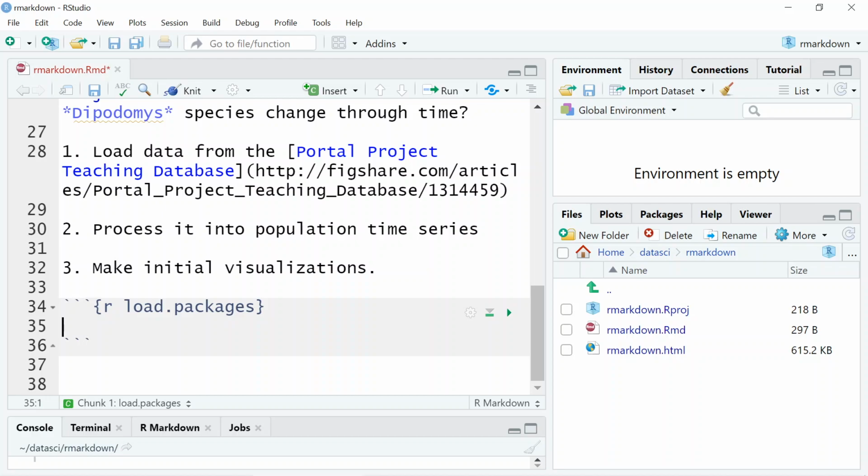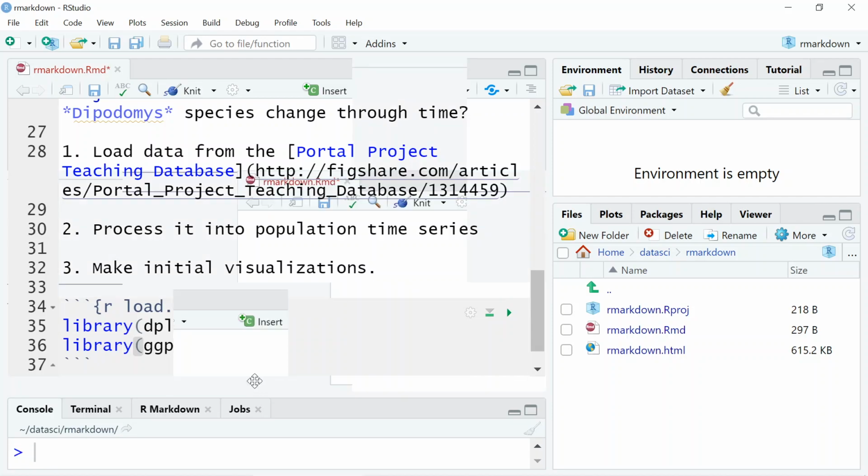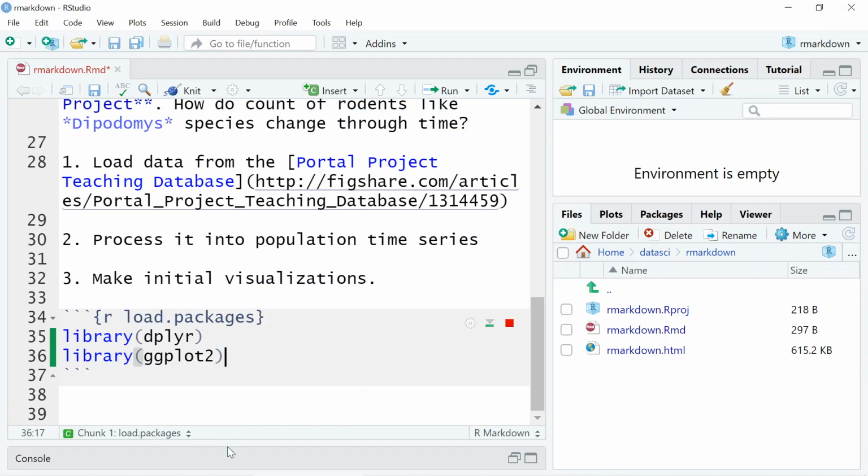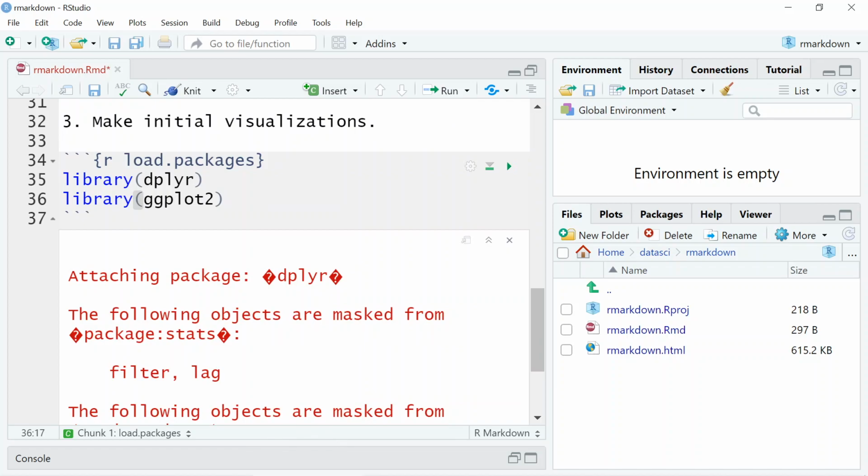And then inside of the backticks is where you would write your code like you're already getting used to. So let's load dplyr and ggplot2. If you don't have these installed, go ahead and install them. And I'm going to run this and make sure I have, okay, and it looks like just information that the following objects are masked from these packages because they have the same function names as these packages that we're loading.